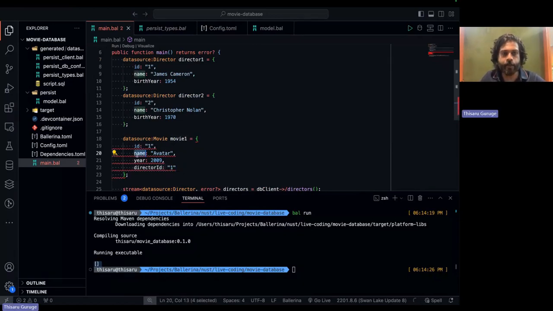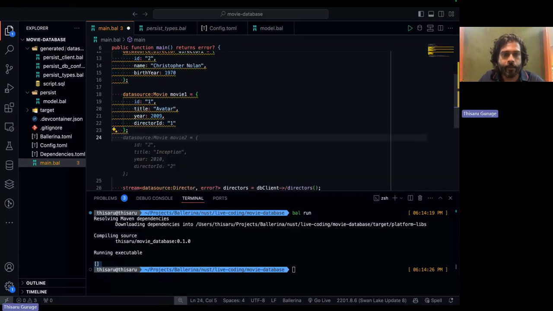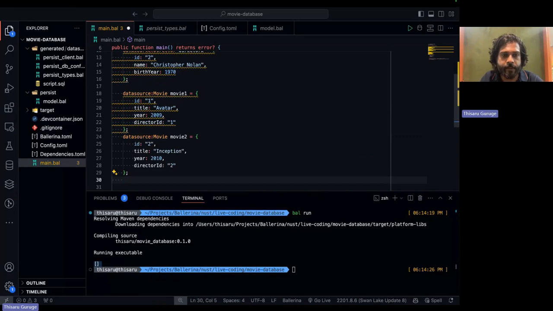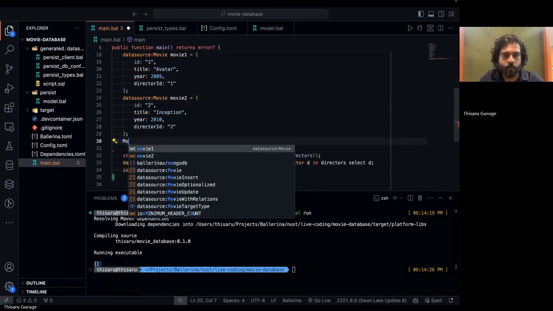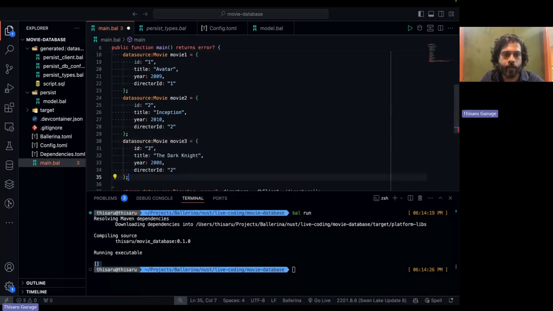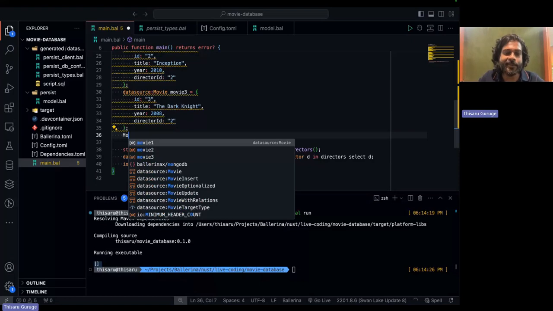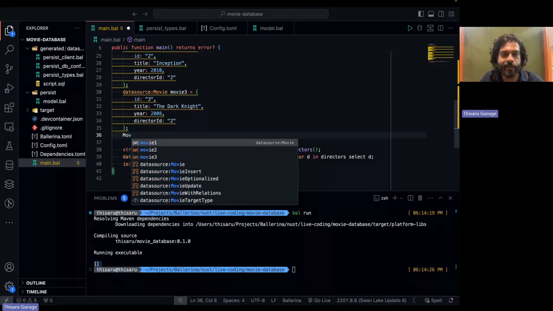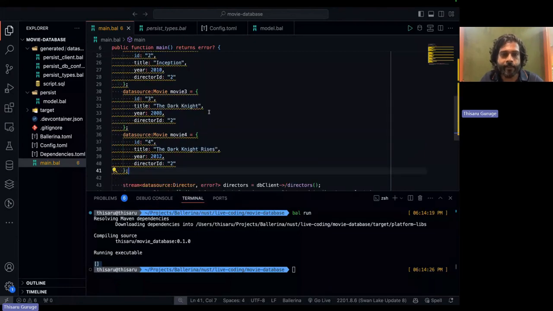Let's say this should be title. Okay, now I have a movie. Let's define a couple more movies here. Movie 3. These are just values generated by GitHub Copilot. Don't think much about those things because those are just dummy values. Okay, now we have 4 movies and 2 directors here, and I'm going to insert them.